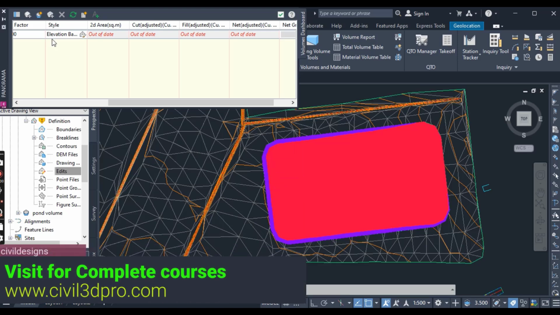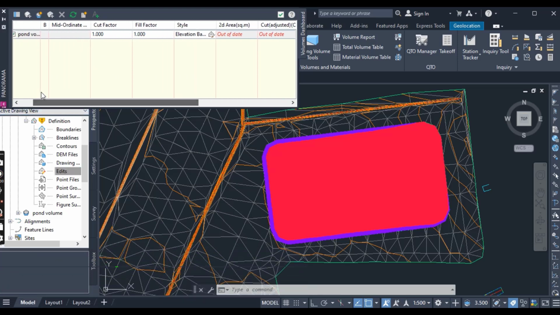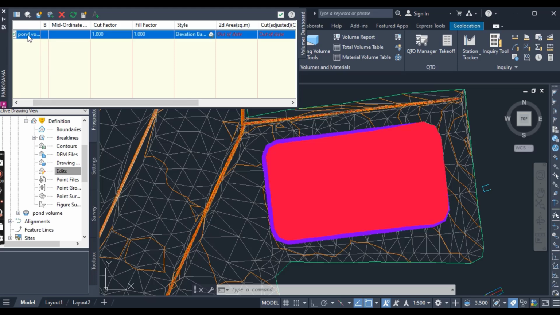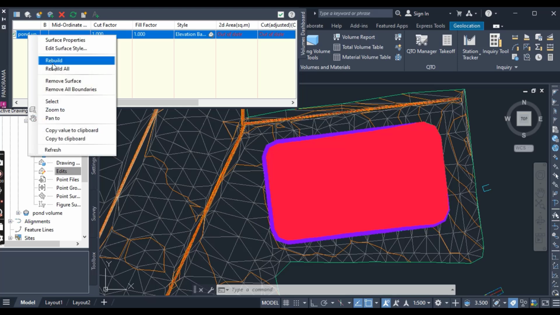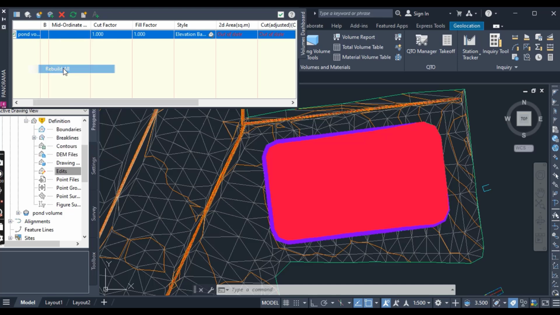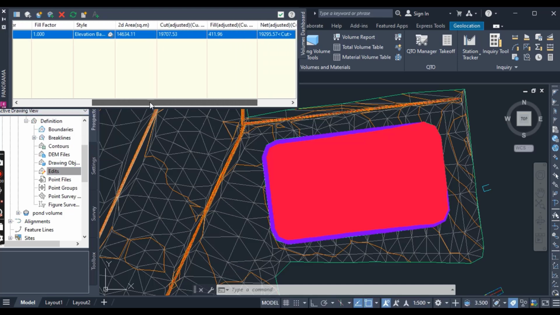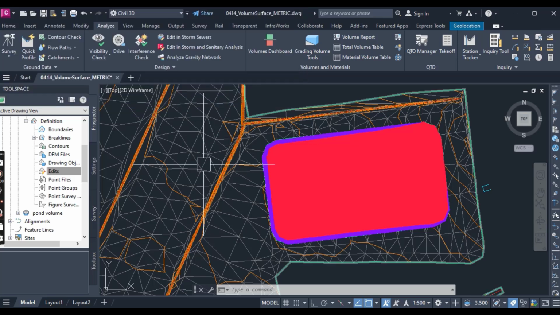Right click the pond volume surface and select Rebuild All. Select Rebuild All, and it will give you the original volume calculations. Now close panorama when completed.